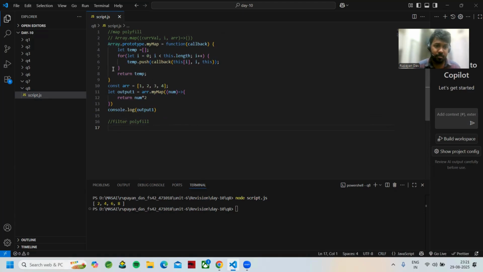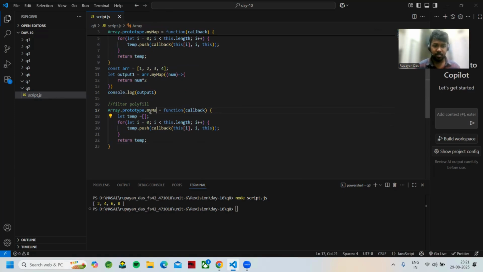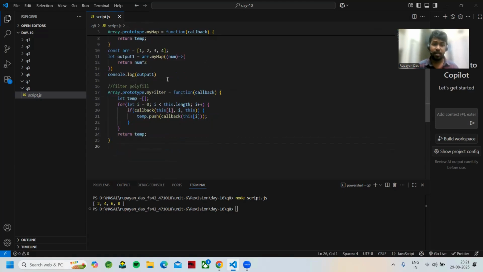It is the same as my map method. Let's give the name myFilter. Here it will check the condition: if the callback is giving me the value, only then I'll do temp.push of this element, and I'll return the temp. Now it's ready, and I have attached it to the array prototype. So we can use it now.